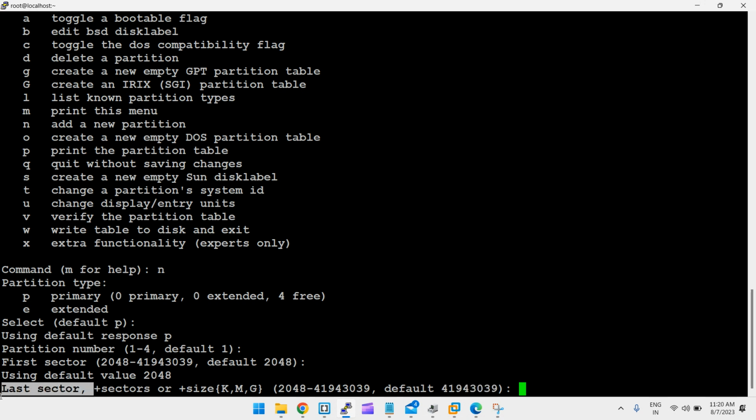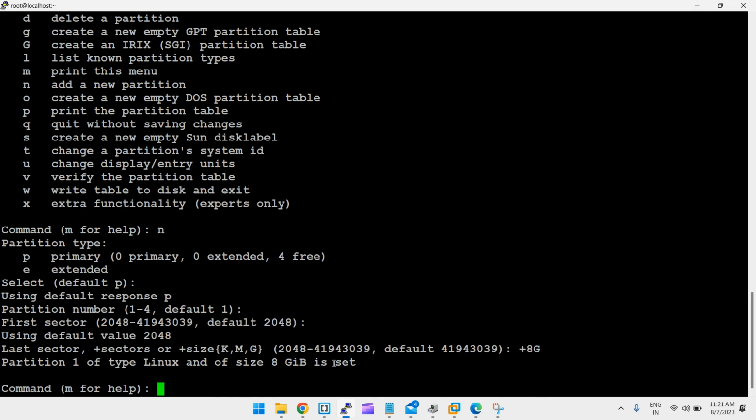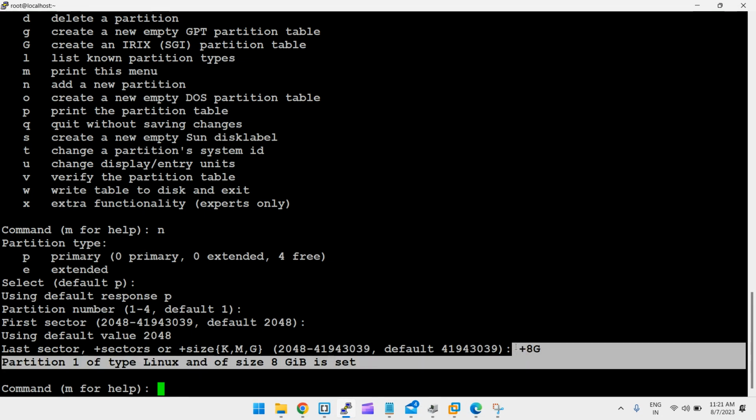For example, I wanted to create 5 GB. For 5 GB, how many sectors are required? You need to calculate. If that is difficult to calculate, just give the size instead of sectors: plus size and then KB, MB, GB, whatever you want. For example, I want to give 8 GB, so plus 8G. 20 GB is there, but 8 GB I am giving. Enter. That's it. It will automatically calculate the sectors here.